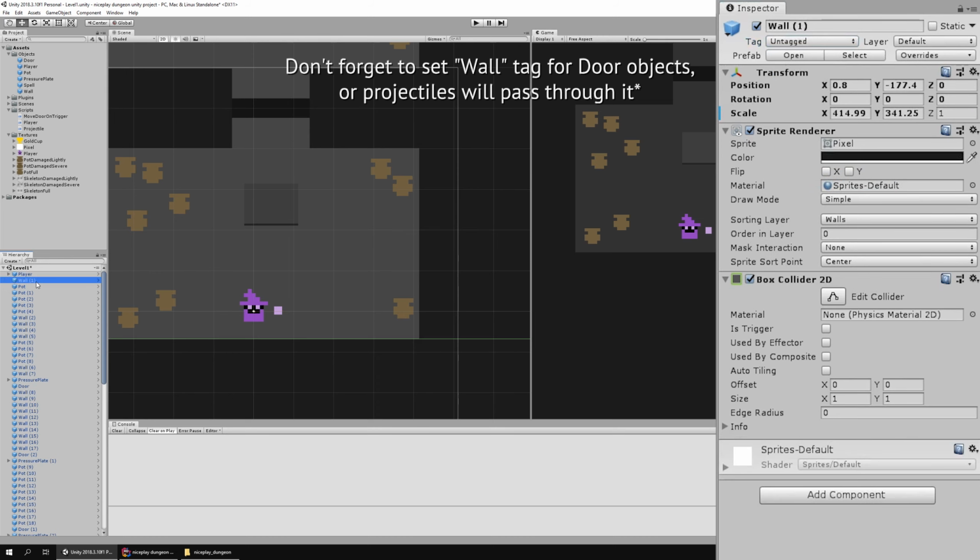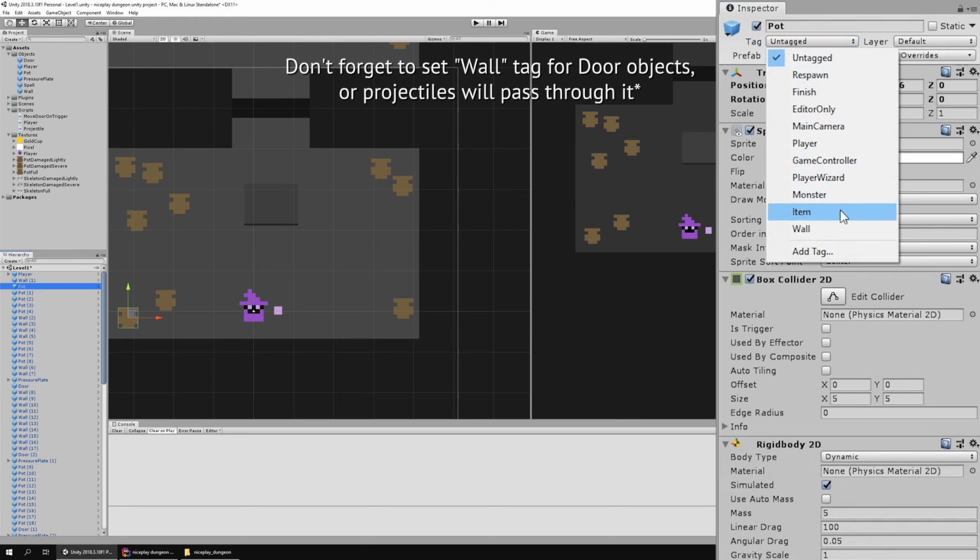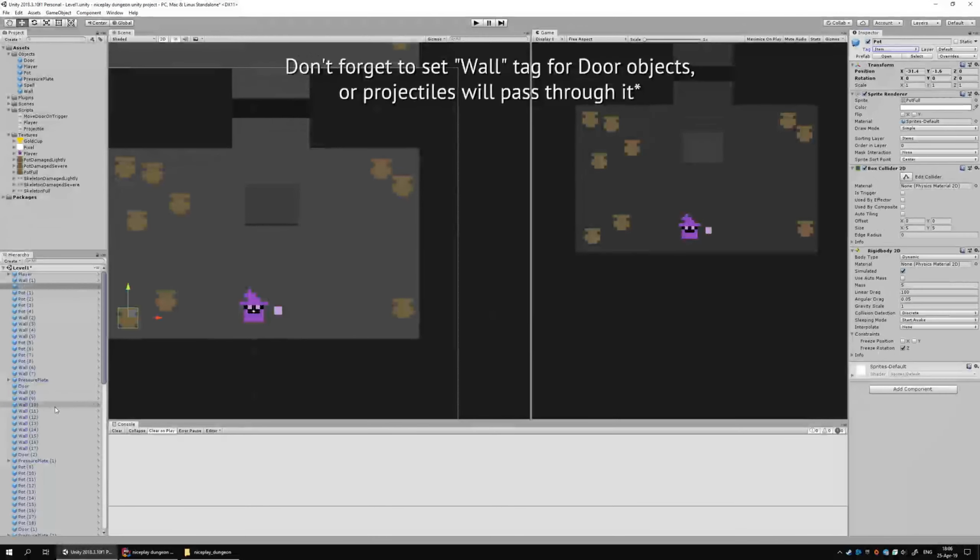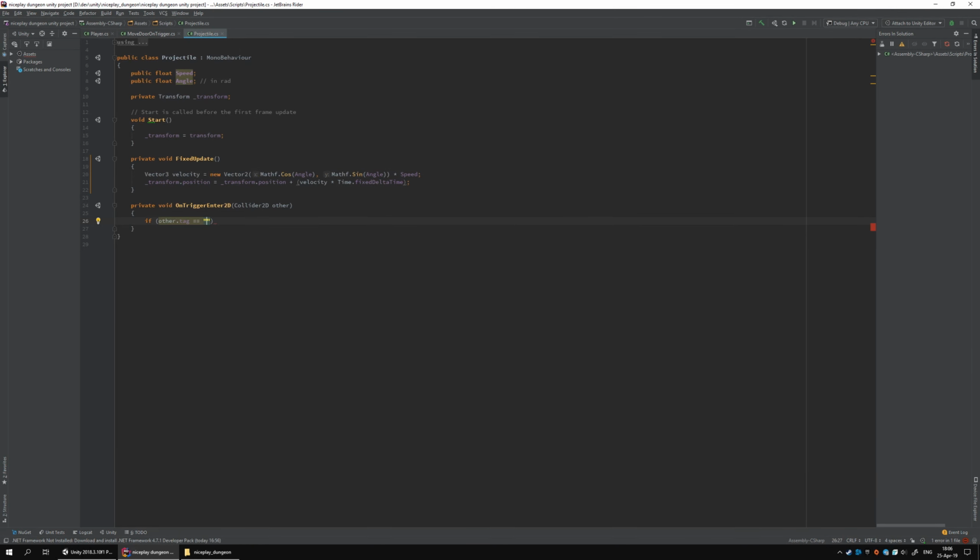We don't have any monsters yet, so we will assign tag for monsters later. Now let's return to our projectile script. We need to check tag of other collider every time it enters spell trigger zone.